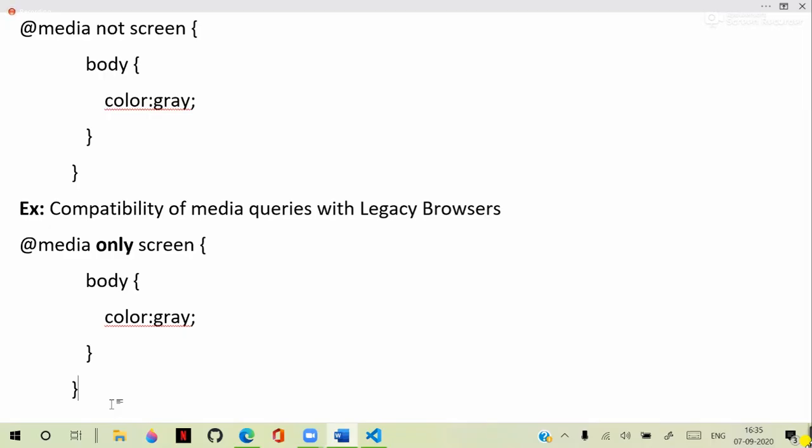Technically, when we are working with basic responsive designs, these media queries play the key role. Especially, certain browsers have problems in understanding media queries. So that's the reason we have to use these media queries for different browsers.